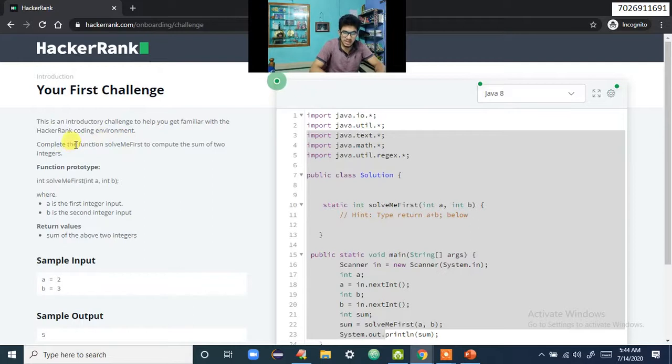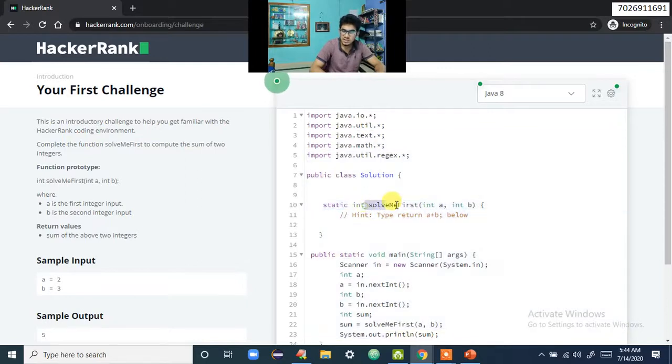So what they're telling is to complete the function. What is the function name? solveMeFirst. Can you see there is a function with the name solveMeFirst here? Yes. So they're telling us to complete this function, to compute the sum of two integers. You have to compute the sum of two integers.